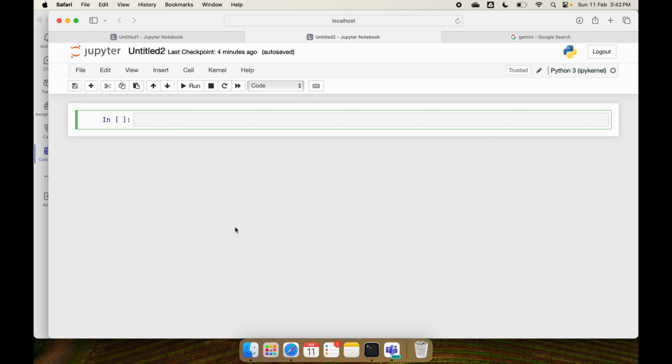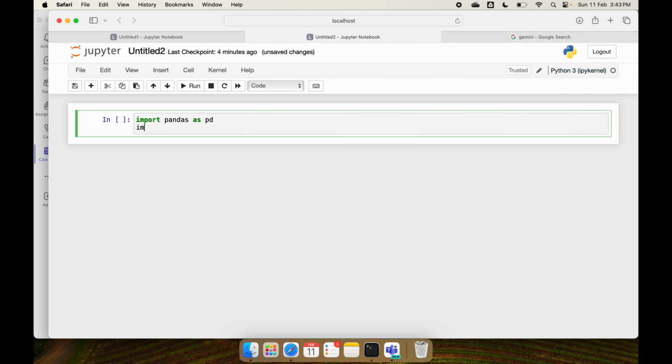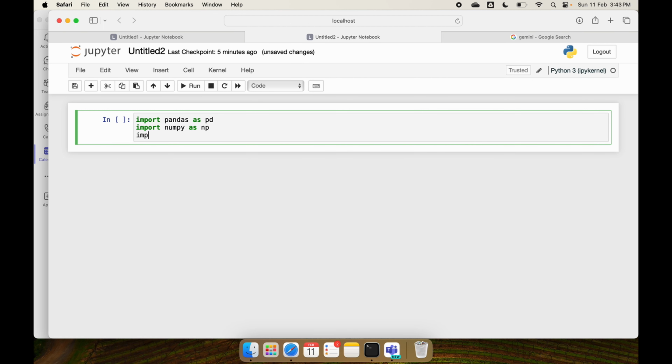First of all, let's import the necessary libraries. So I'll type import pandas as pd, import numpy as np, import matplotlib.pyplot as plt.